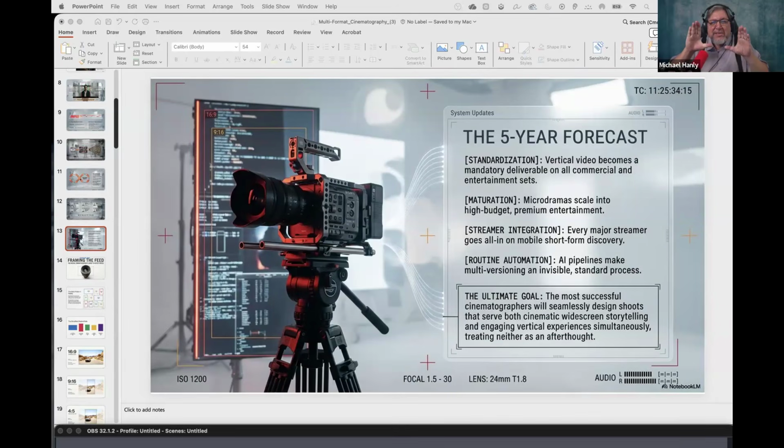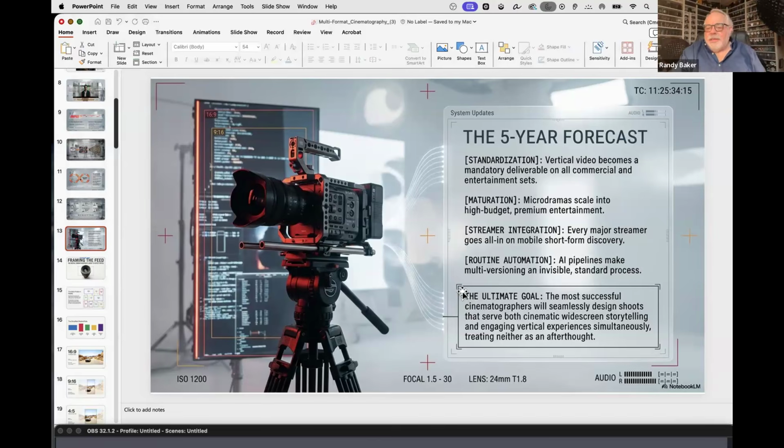Right. We should talk about the fact that they should still be focusing on 16 by 9, but be aware of 9 by 16. Again, look at the ultimate goal here. That's exactly why I put this in here. It's just another thing you need to be thinking about. You need to design your productions to seamlessly serve both cinematic widescreen storytelling and engaging vertical experiences, both at the same time. That's a whole other level of things you have to learn how to do.